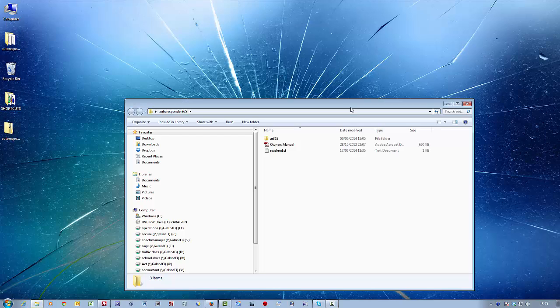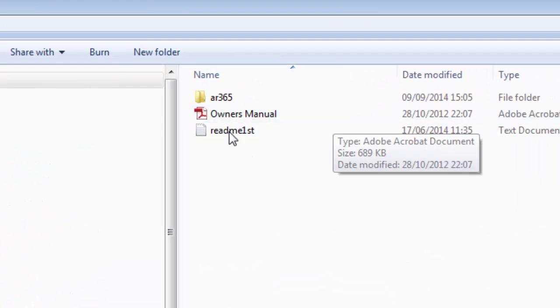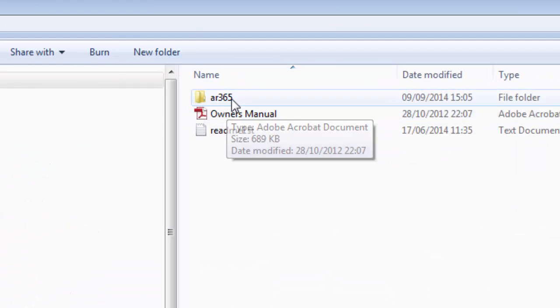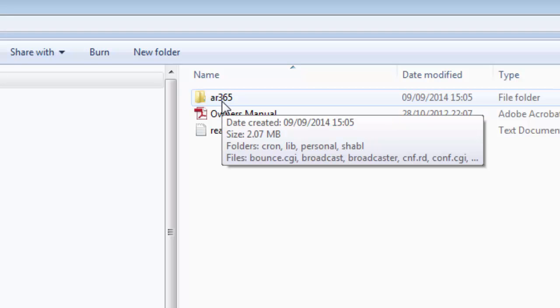Inside you will find some files, including a folder called AR365. What you need to do with that is upload it using FTP to your domain hosting. If you're looking for an FTP client, I would suggest something like FileZilla, which is free to download. It's really simple to do.